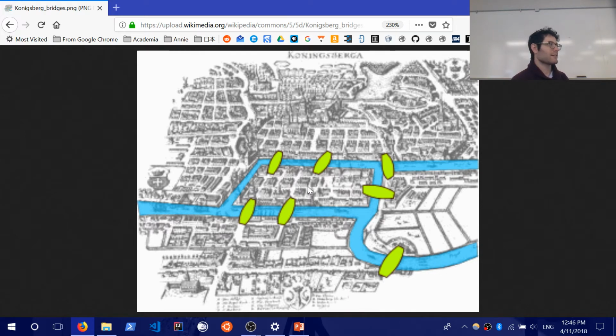Sorry? Swim. Right. No, you've got to stay on land. People are like, oh, how clever of you. But no. And besides, in the 1700s, you don't want to go swimming in that water. Oh. Okay.